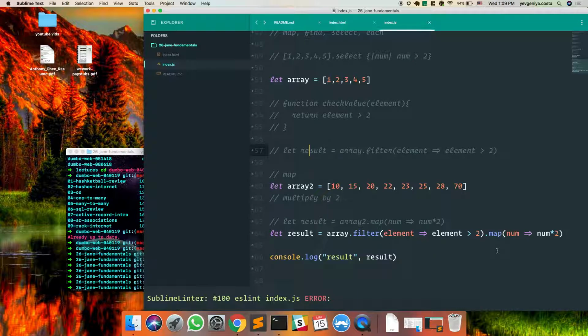With filter, map, and find, it takes a callback function that takes in one argument. That argument represents each thing in the array, and your filter or your map will call that callback function on every single element in the array.